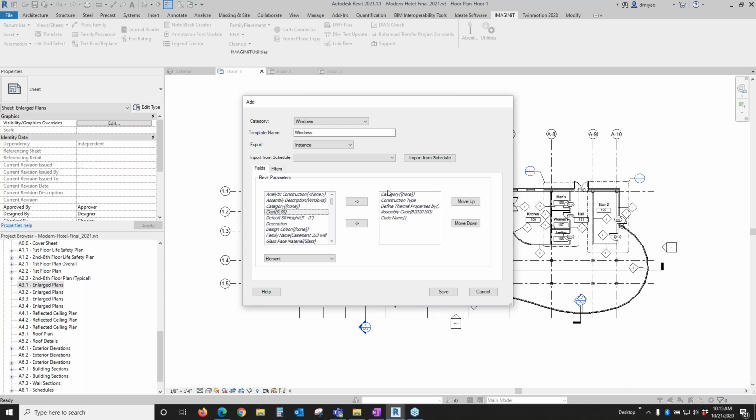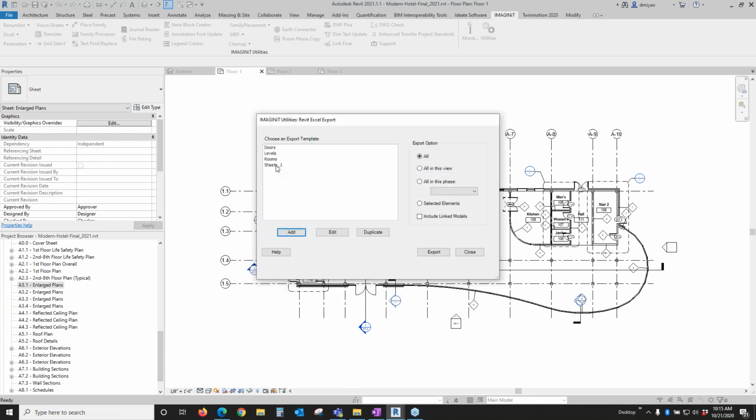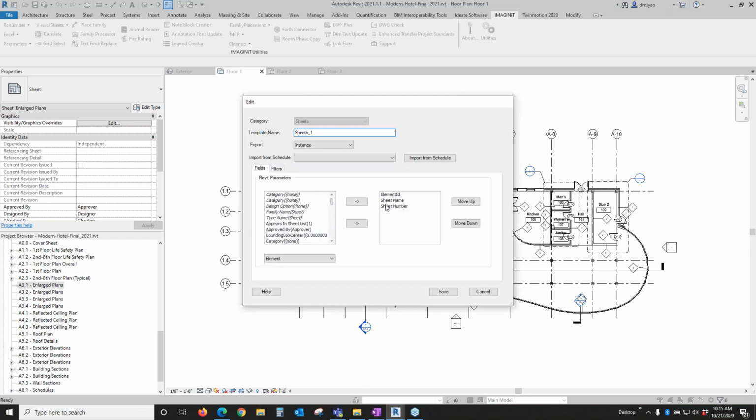Once I've selected the columns that I want, again, just like anything else in Revit, I can move these columns up and down. I can move them down wherever they may be. Once I'm happy with the template that I've created, I go ahead and save that, and it creates a template for me that becomes available to me in this list here now. So what I want to do is do an export for my sheets. So my sheet template, if I go ahead and select on the edit, what I basically want is just the sheet name and number, because I want to modify and manipulate the sheets that I have inside my Revit model.